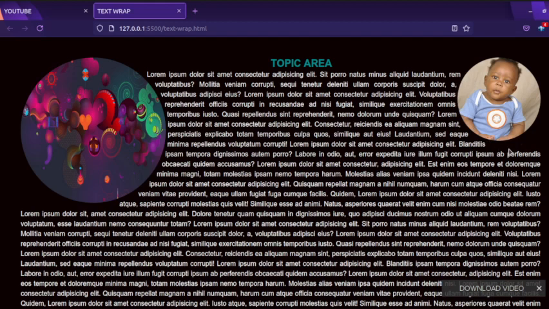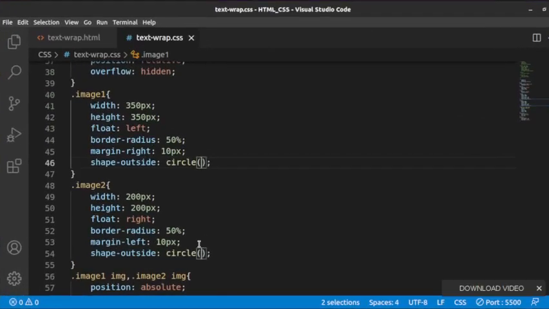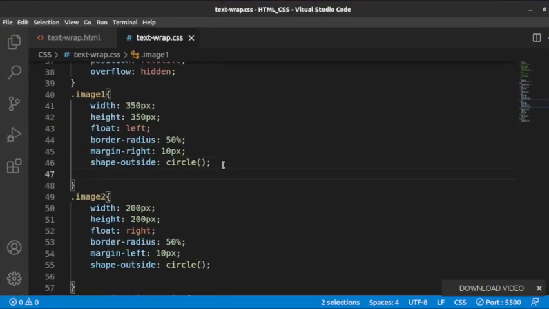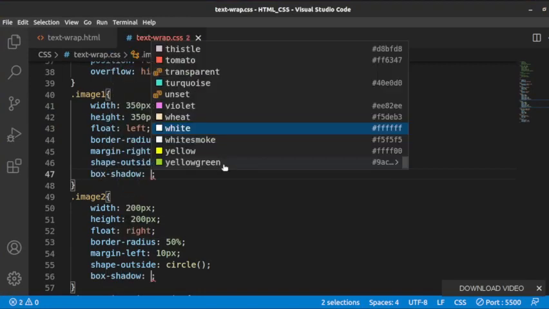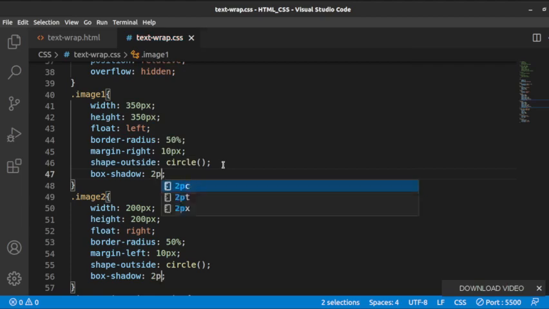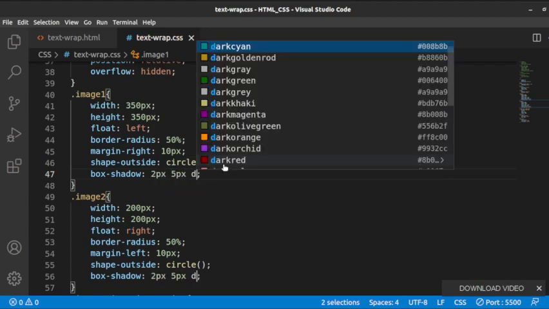Now you can see. They were straight, they are circular. After the image, they become straight again, because it is simply targeting the class where the image is contained. We can add something else here. We can say, for example, box-shadow, it could be maybe 2 pixels top and bottom, 5 pixels left to right, then dark red.